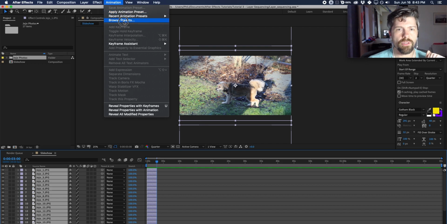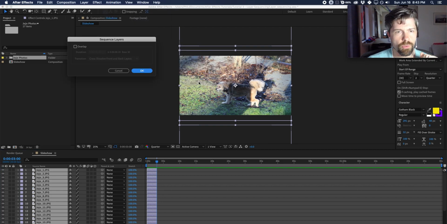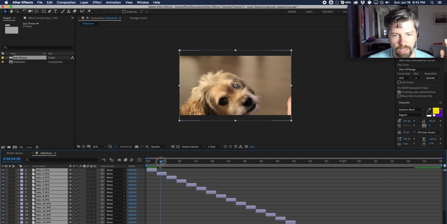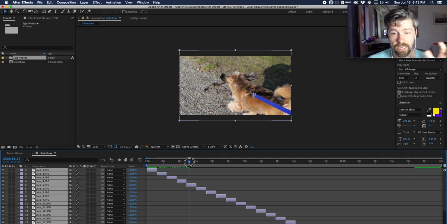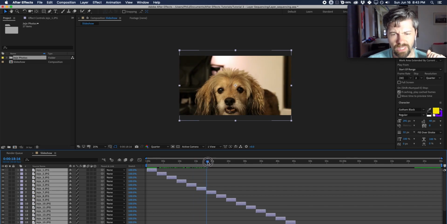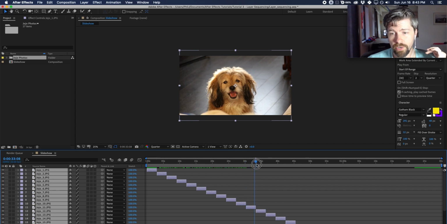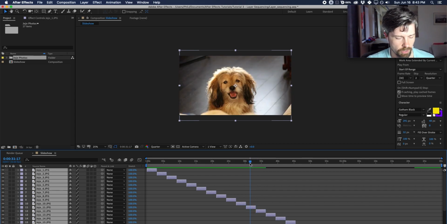So let's go back to the Keyframe Assistant under Animation, and let's try that command one more time. So we'll let go on Sequence Layers and hit OK, and here we go. Now we have every single layer butted up against each other here, and each is exactly 3 seconds long. So that's great. Now there are other options that I'll show you. So let's just undo that again.